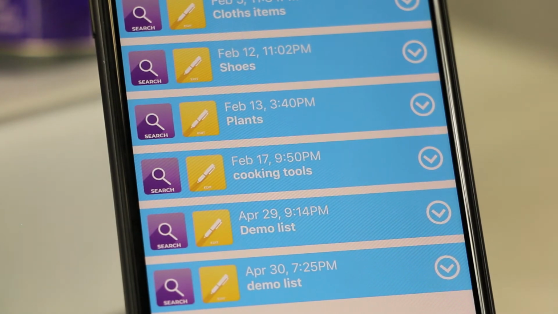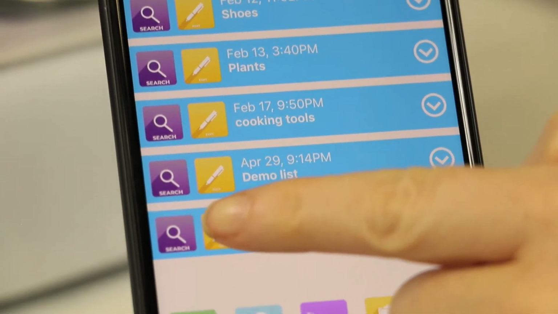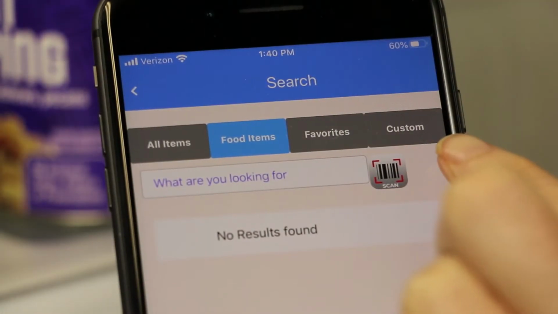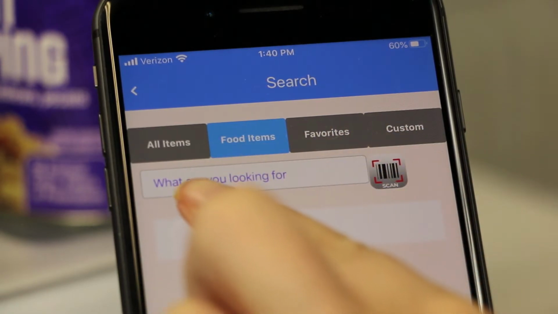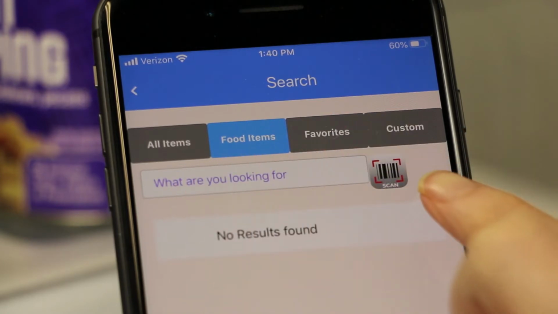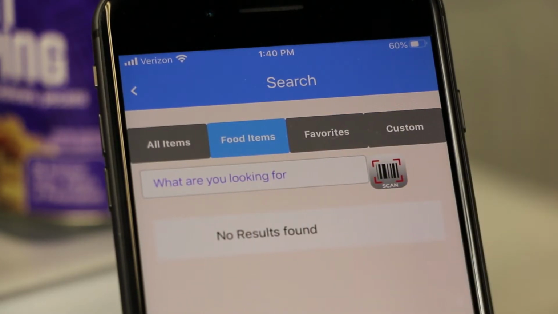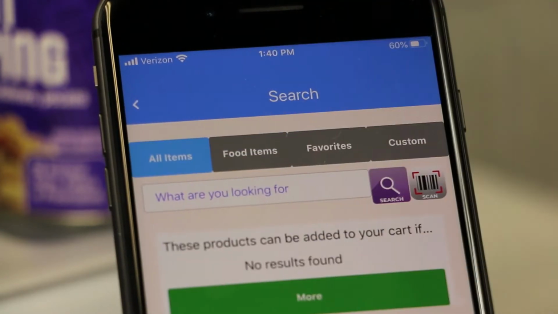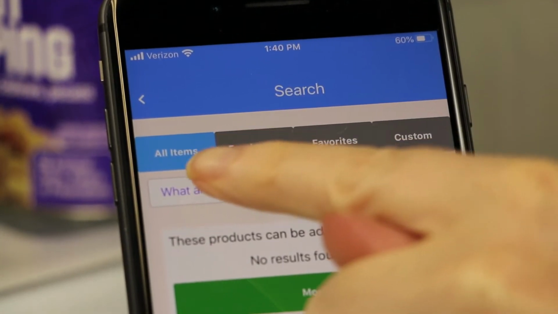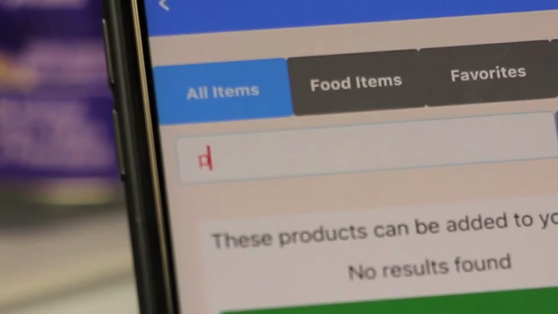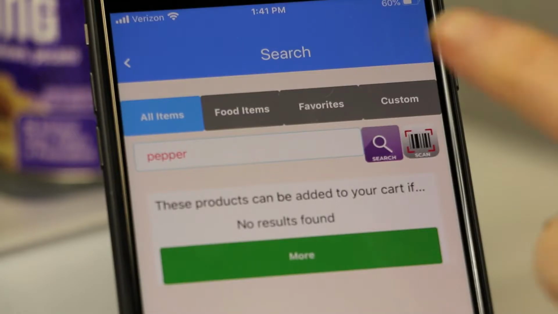Click on the magnifying glass here inside the blue bar. You're now able to add items from your custom list, favorites list, food items list, and all items list. You can also use the scanner, which we will try later. Okay, click on the All Items list. It turns blue. Now in the bar here, enter a product. I will enter pepper and click Search.